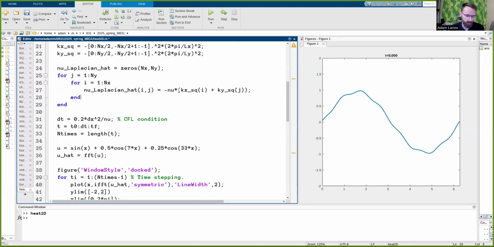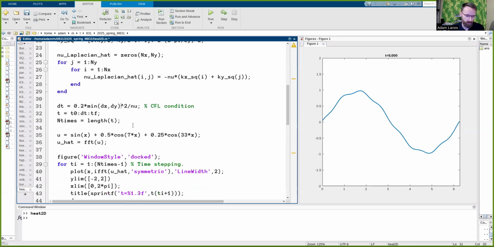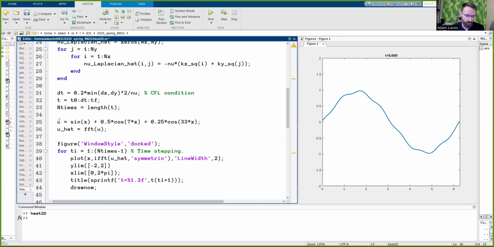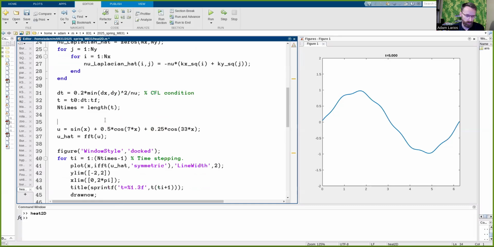This is the Fourier symbol of nu times the Laplacian. Okay, good. Along the way, we should also change our CFL, since this is just based off dx, and we will always want to take the most restrictive condition we can on the CFL. So in this case, let's take the minimum of dx and dy, square that, and divide by nu. Great. Okay, but we'll have to change our initial condition here.